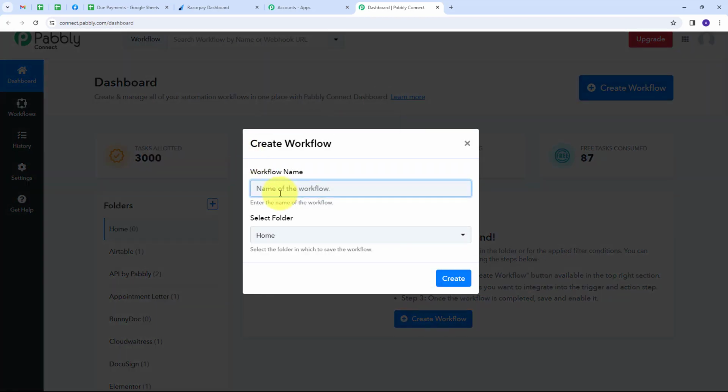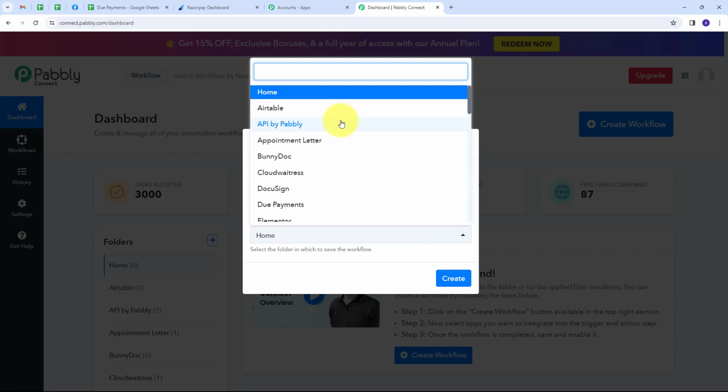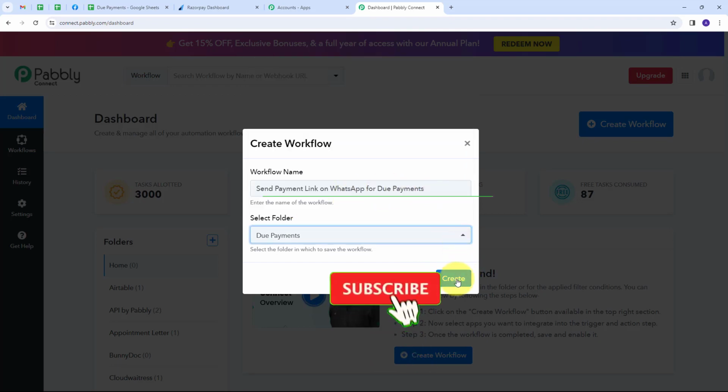Here I have to name my workflow, so I'm going to name it as my objective, which is to send payment link on WhatsApp for due payments. And now I have to select the folder where I want to save my workflow. So I'm going to open this tab, and in this tab you'll find all the folders that you have created in Pabbly Connect account. And I'm going to use this particular folder of due payments, so I'm going to select this, and I'm going to click on Create.